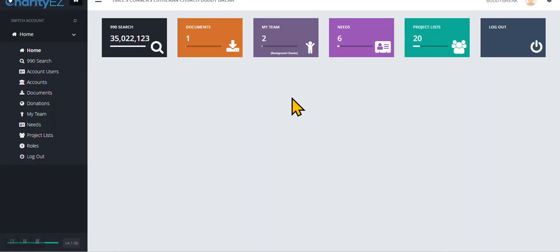Now, one note about this, if there are multiple users using the same Charity Easy account, I strongly encourage you to label your project list with the first name of the person creating it, followed by the project list name itself. The reason for that is multiple users within one Charity Easy account can see the different project lists. So if you would like to be able to keep yours separate from others, again, when you create your list, place your first name or initials or whatever works for you first, followed by your list.